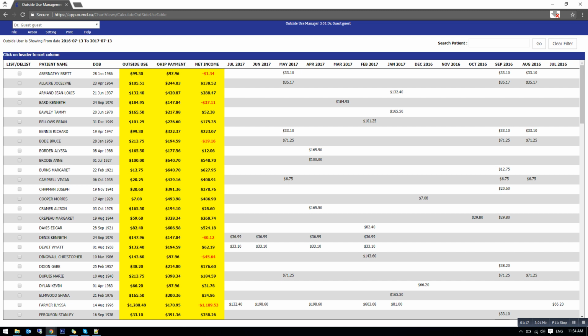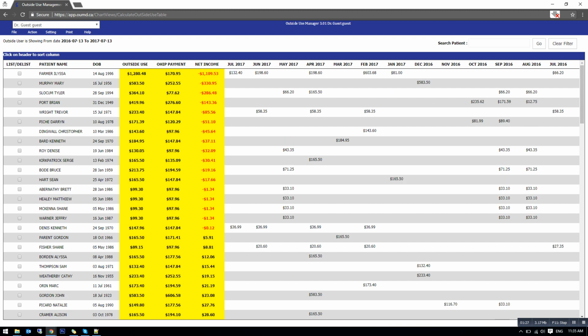Now, a very popular way to sort this screen is by net income. Every column header can be sorted by simply clicking on the column header. I've done this for net income, and now I can see all of the patients that have generated the most outside use at the top of the screen. So you can see here that Alyssa Farmer has generated a ton of outside use.